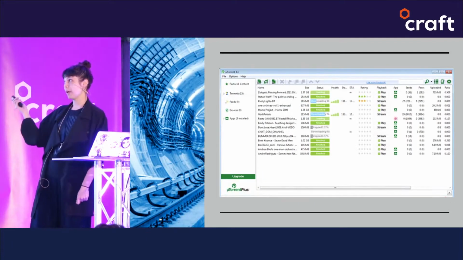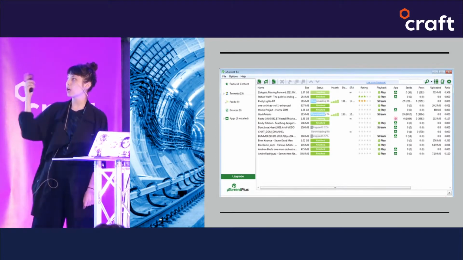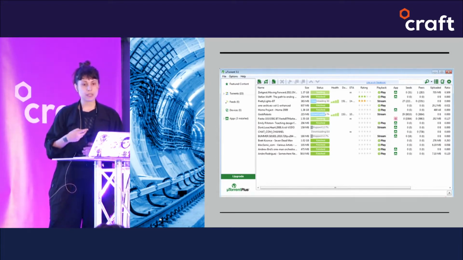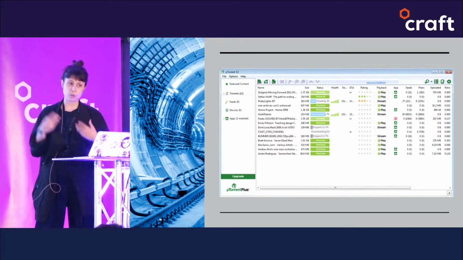This is a screenshot from microTorrent. So this person is downloading multiple files. And there's a concept of seeding and leeching. Seeding is providing data to the network, and leeching is requesting data from the network.